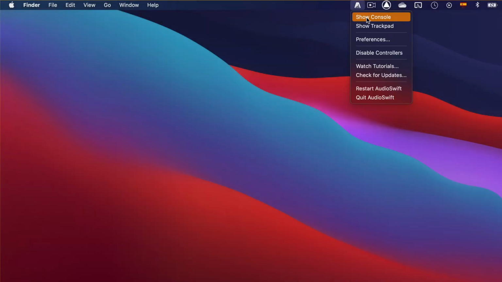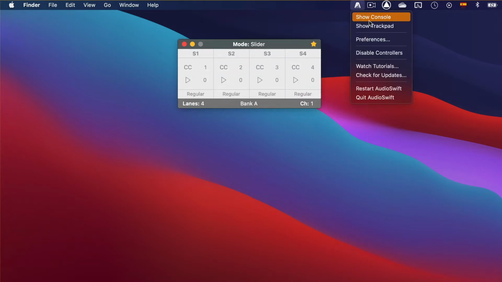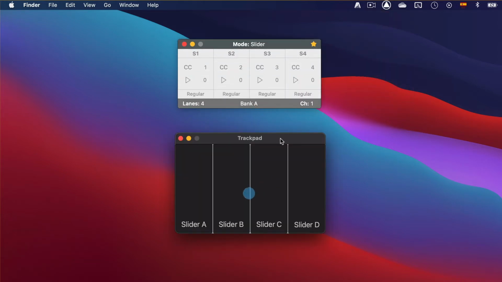Let's open the console window and click the top right star. This will leave the console always shown on screen. Change the controller mode to slider. Now open the trackpad window. This utility window will show us how the sliders are divided on the trackpad. By default, there are four. Once we get used to them, we don't need to have this window open.